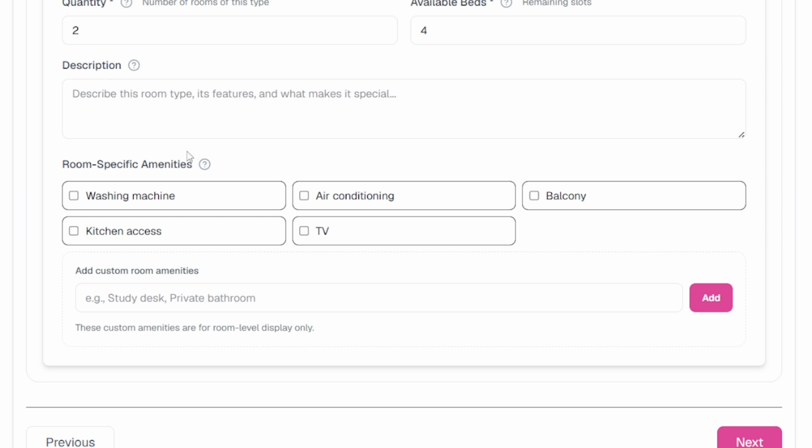Now this is not the description or amenities for the whole property, but rather for the specific room type that you just created. So let's say this shared room of 2 people has its own amenities that you give it. Maybe it is the only room that has its own kitchen. You can select kitchen, or it has a TV, or it has air condition, or it has a balcony, it has a washing machine in that room.